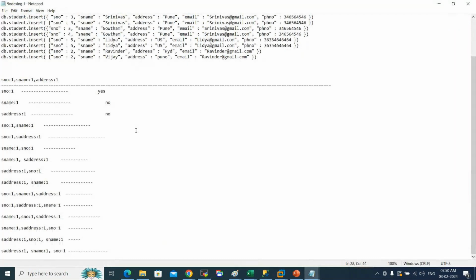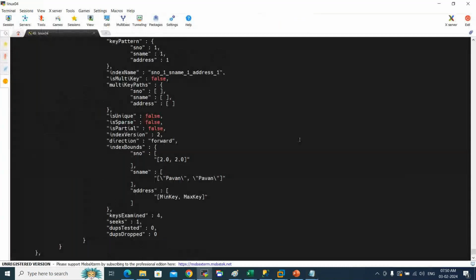Will this use the index? Should answer no. Yes or no? Yes, yes. Nice. It uses the index. Very nice. But there is something you need to understand.